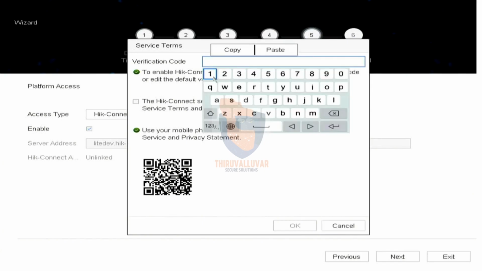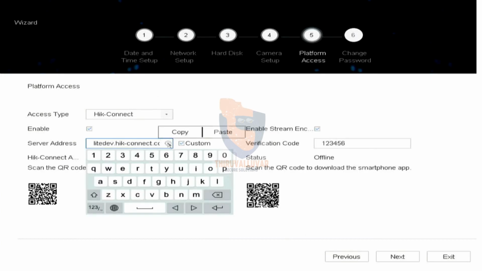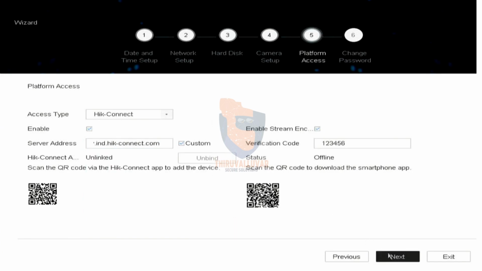Enable HikConnect, type the verification code and select OK. Once the device is connected to the internet, it will become online. Hikvision has created a new server for India, so the server address should be litedev.ind.hik-connect.com.